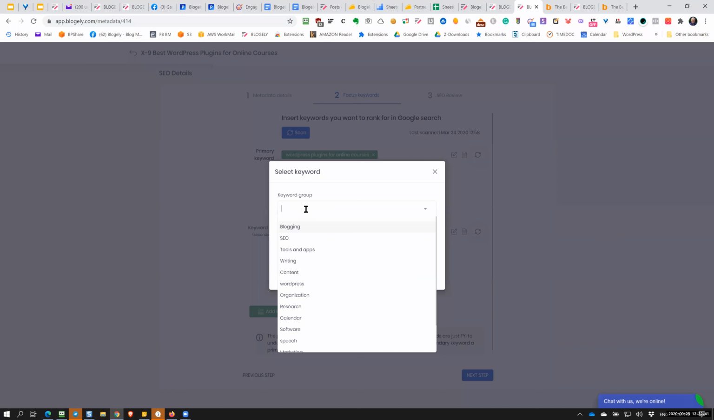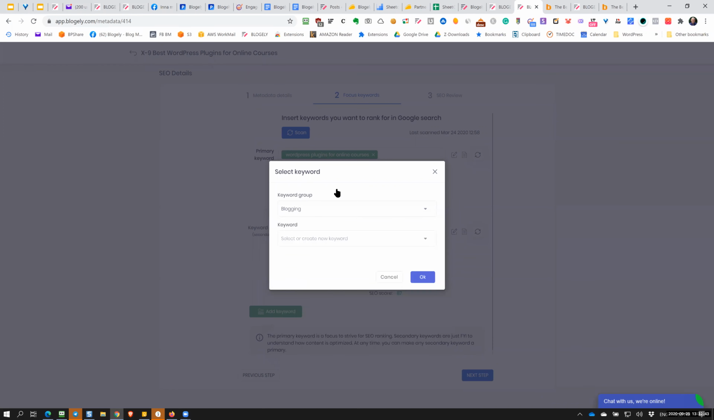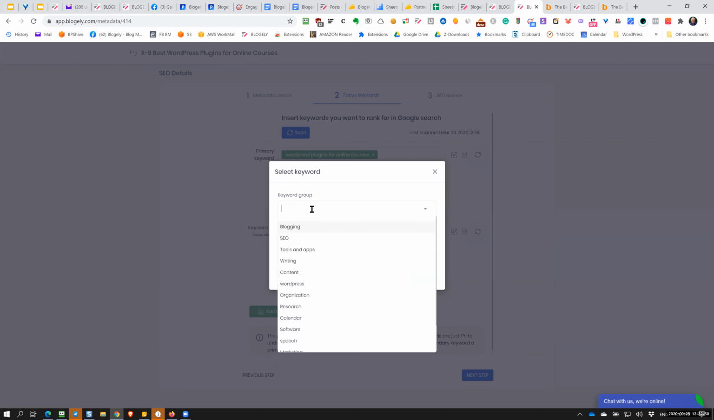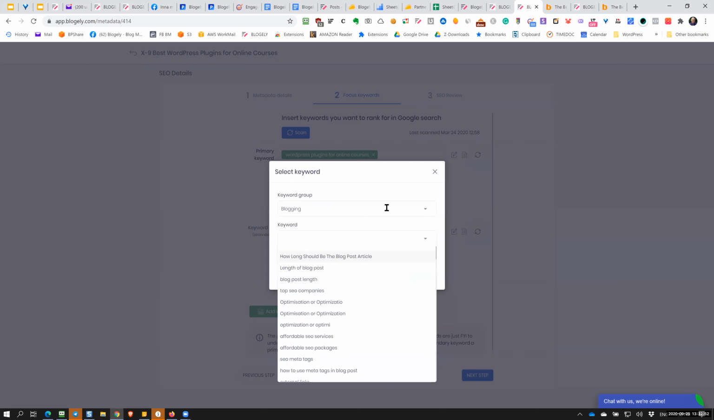You decide what the group will be. You just type the name. It's just like a tag, or just like a folder for that keyword. So basically, you decide what the group will be, and you decide what the keyword will be.